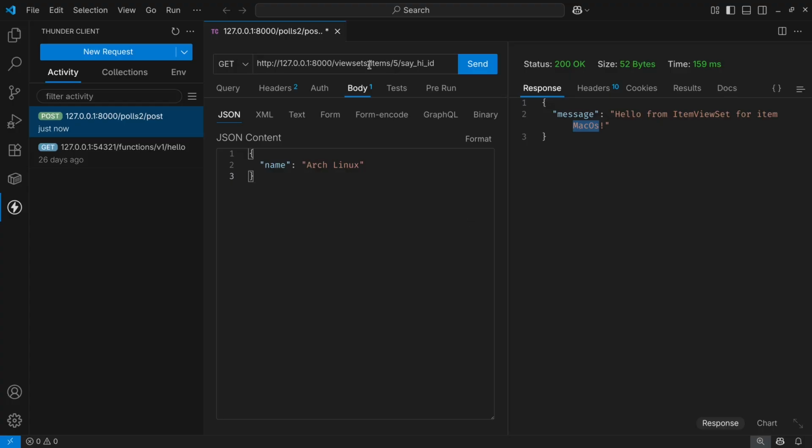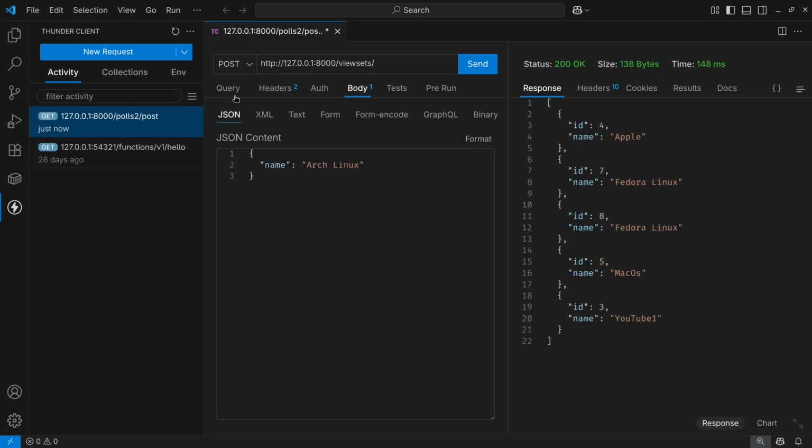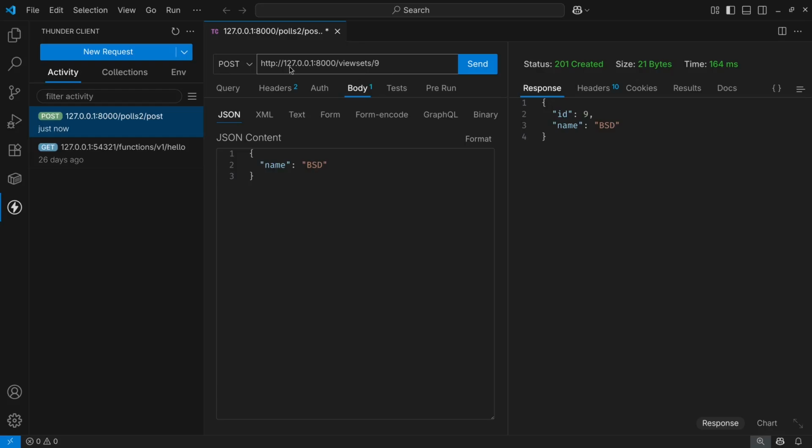This time we redefined our endpoints to just be viewsets, and if I do a get request on viewsets, okay. Let's say I do a post and create another entry, let's call it bsd send. Okay, so far so good. What if I do a retrieve get? Okay, so far everything's working fine. Let's now test out the custom actions that we created earlier. So /9 and then say_hi, the item custom action that we defined. So I do a post.